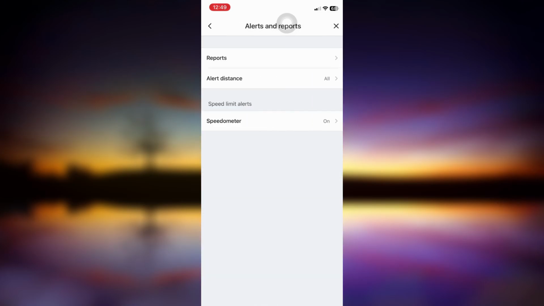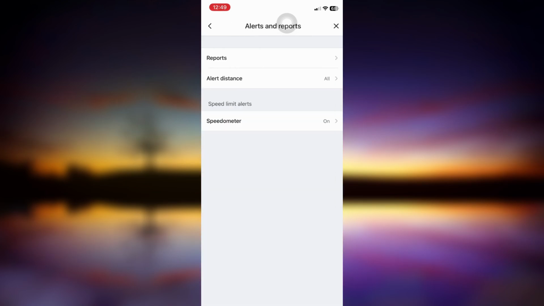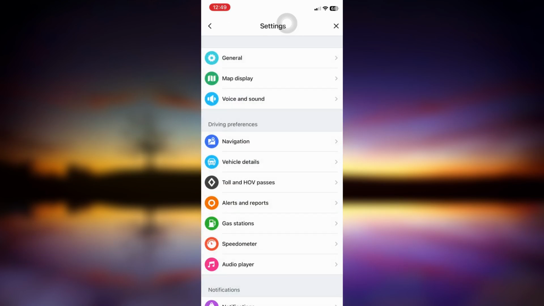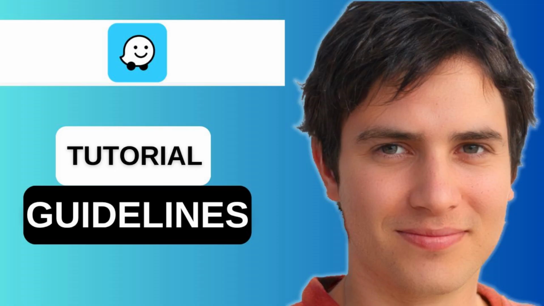After that, enter your destination in the search bar and let Waze calculate your route. If multiple routes are available, review them and choose the one that doesn't include toll roads. Keep in mind that in some areas, avoiding toll roads may increase your travel time or distance.